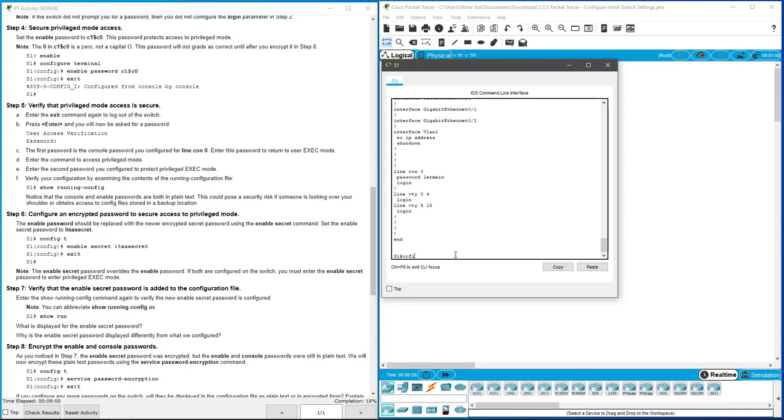So config T from here, and enable, and the command is secret this time. This means it's an encrypted password, so it's enable secret password, and it's secret. Did I spell that right? Yeah. And I did. Cool.